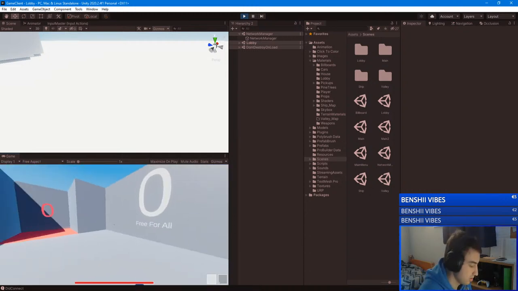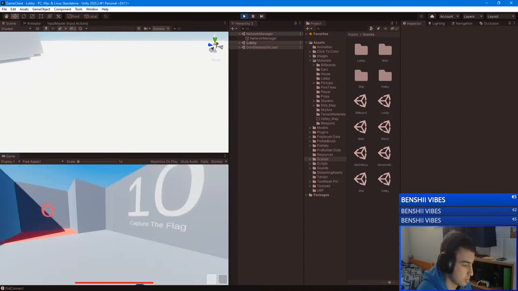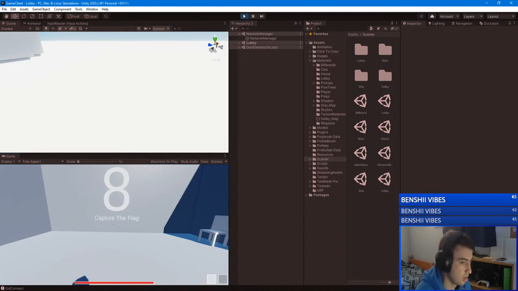Okay, or no. Let's go to the capture the flag. Let's go to the ship map. Let's increase the time a bit. So this should spawn me on blue team. It should spawn me on the helipad, hopefully.